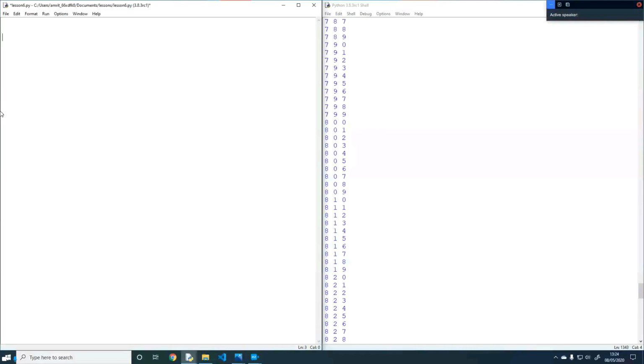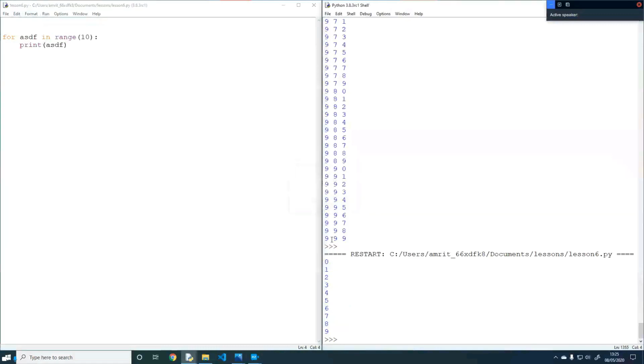So in Python, your basic syntax is for a variable name, it could even be ASDF, it doesn't really matter, in, then the function range, and then how many times you wanted to do it. So we wanted to do it 10 times. And then indent, print ASDF. Whoops, I also forgot my colon here. Indent this, run. Okay, there we go. So it doesn't matter what our variable was called. We literally just create a variable here.